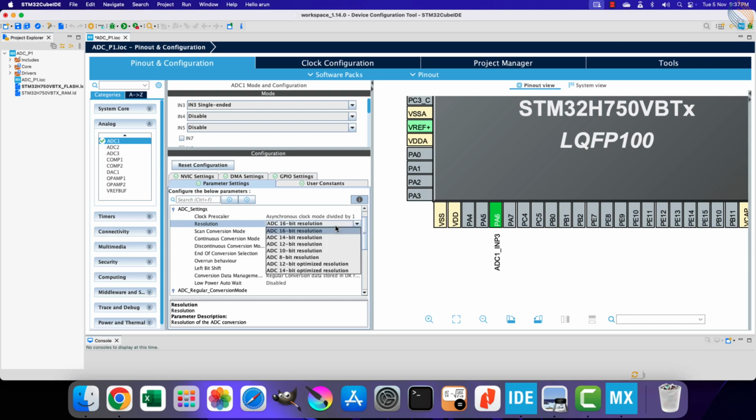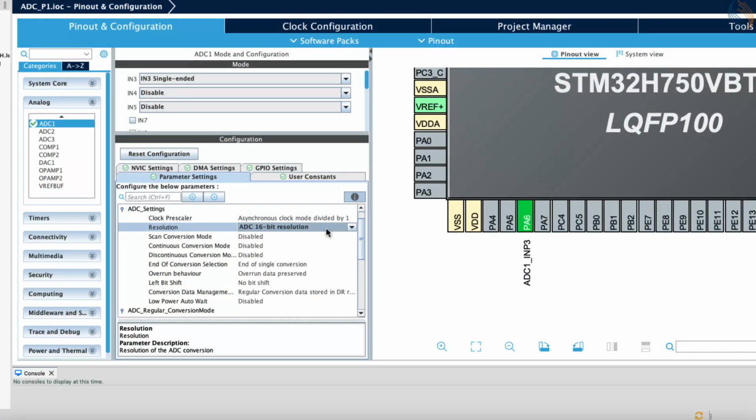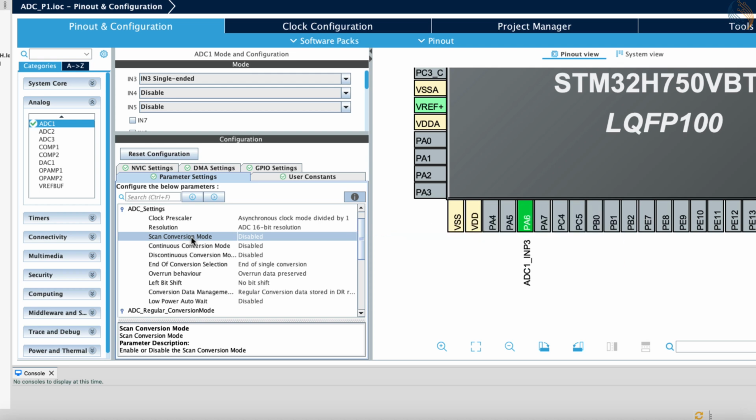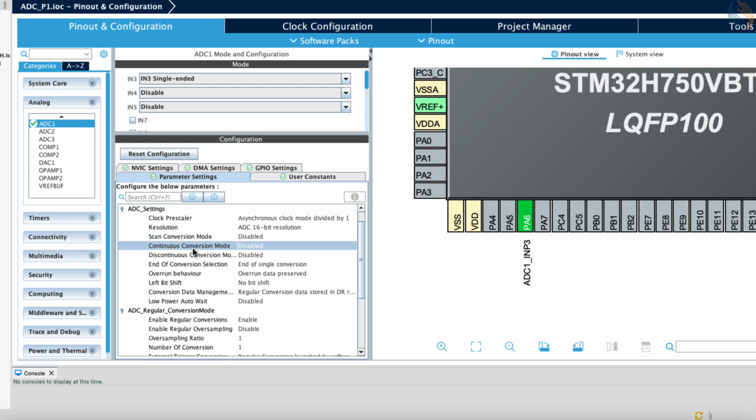In today's video, I am choosing the 16-bit resolution for the ADC, and hence the ADC data will vary between 0 to 65535. Next is the scan conversion mode, which is used while using multiple channels. We are using a single channel only, so let's leave it disabled. The continuous conversion mode enables the ADC to start another conversion as soon as the first conversion is over. Let's keep it disabled, so that we can see the difference.